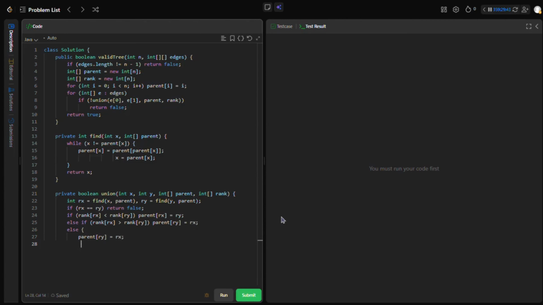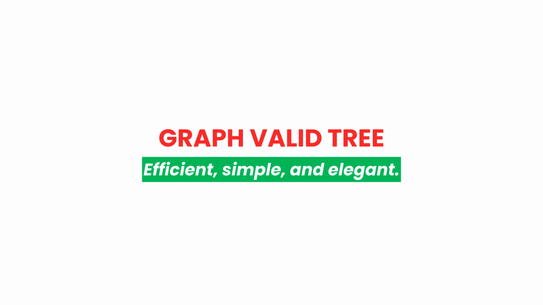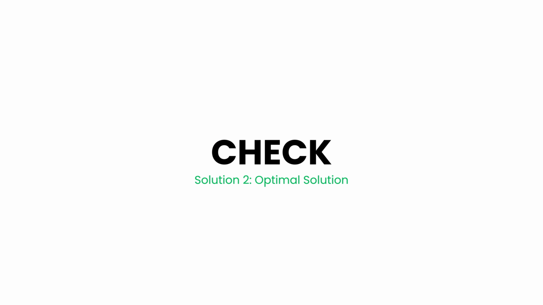Makes Rx the parent of y. Increments the rank of Rx since its tree got taller. Ends the equal rank handling block. Returns true to indicate the union was successful. No cycle. Ends the union method. Ends the solution class. And that's how the algorithm works. Efficient, simple, and elegant. Now let's verify how this behaves on the given test case.